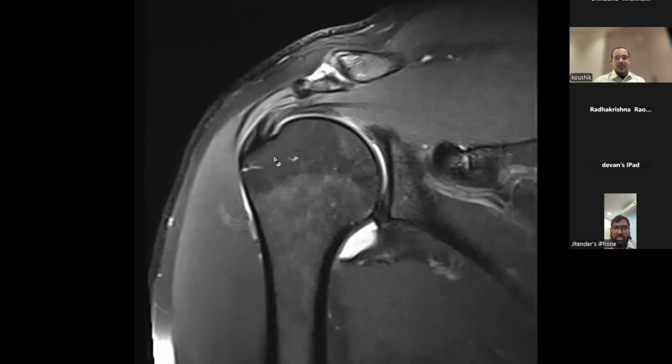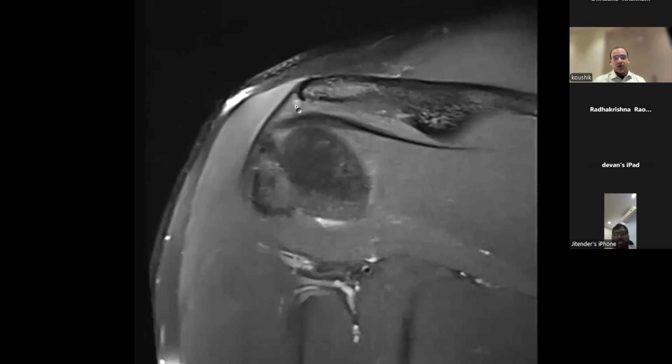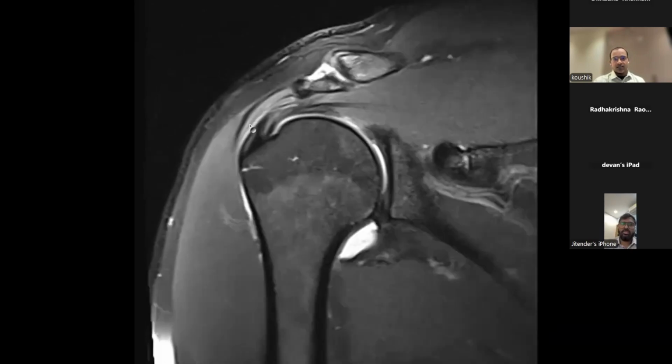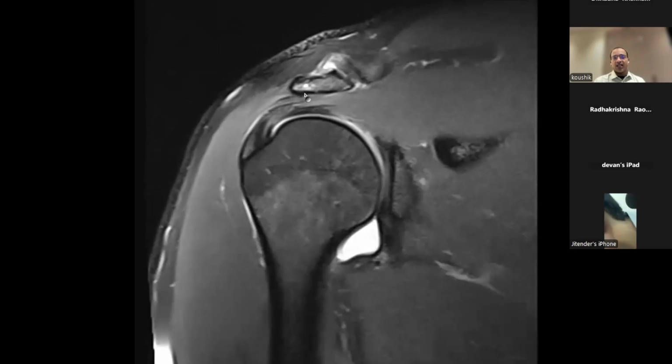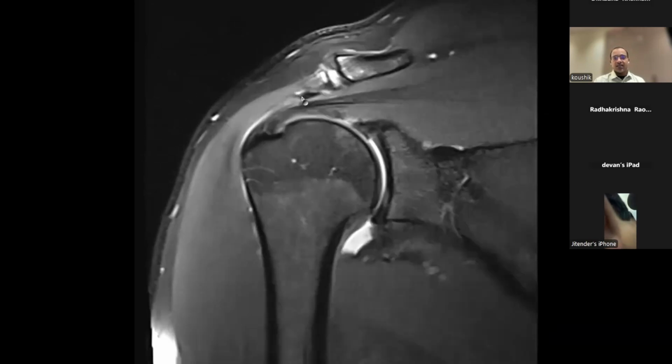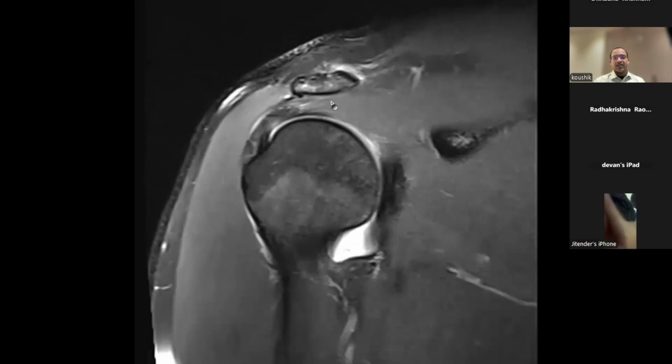So here we can see the tip of the acromion process. This is the subacromial space, and this is the supraspinatus tendon. This acromion process is indenting the distal supraspinatus tendon and causing tendinosis, that is altered signal intensity, increased bulk of the tendon, and obliteration of the normal subacromial fat here. You can see it's clearly indenting the supraspinatus tendon.